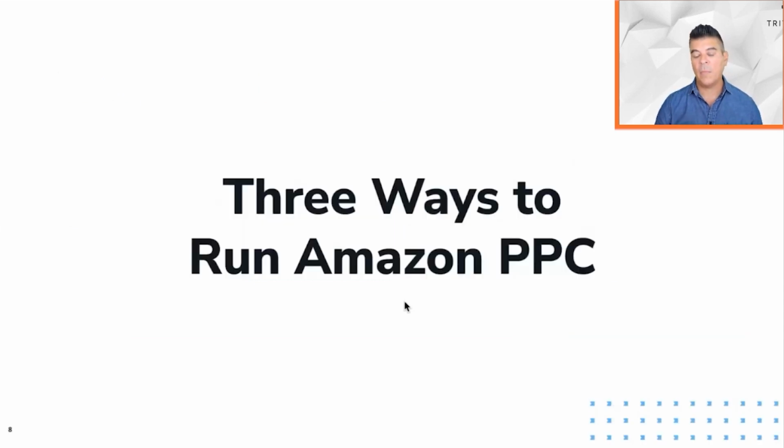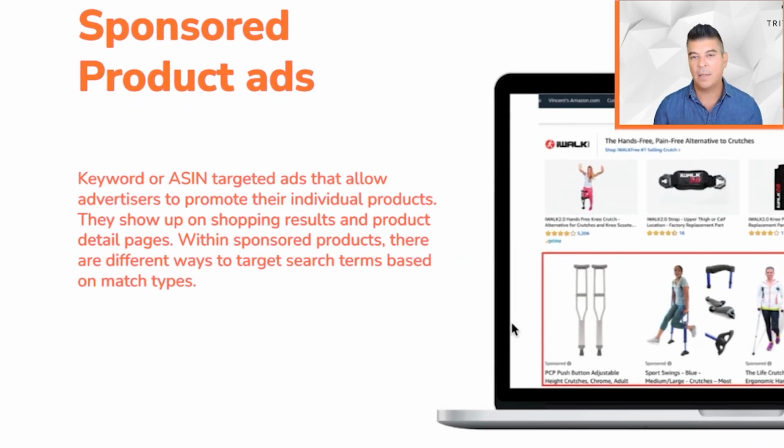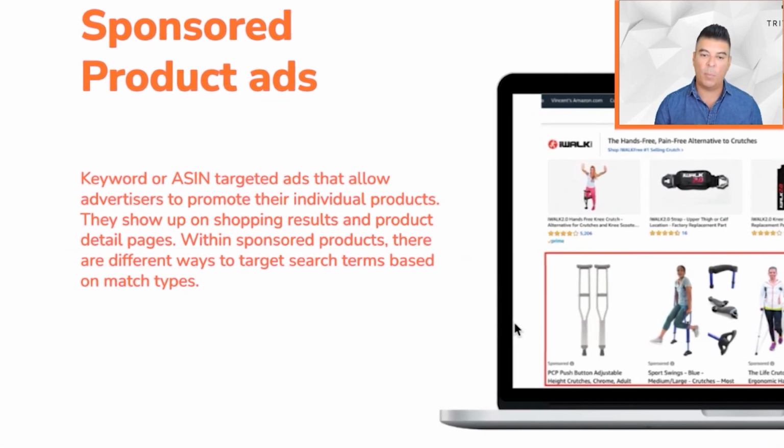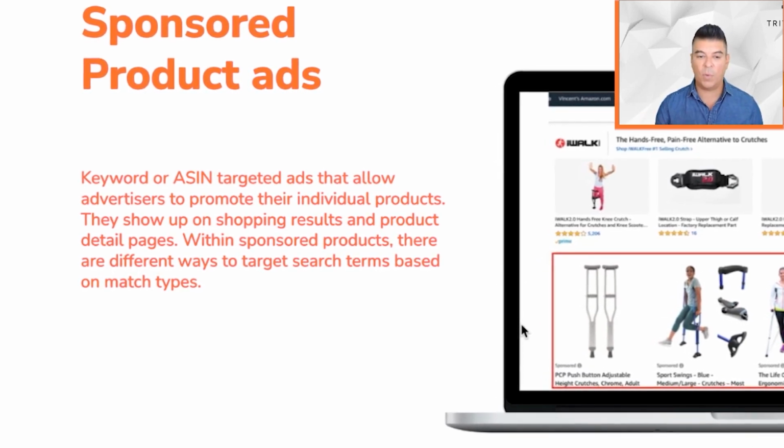So how do you run Amazon PPC? What are the ways that you can run Amazon PPC? Well, there's multiple ways actually, but there are 3 campaign types that I just want to clarify, and we'll pop into Amazon really quickly so we can be on the same page. Number 1, sponsored product ads. Now these are just keyword or ASIN targeted ads that allow advertisers to promote their products, and they show up on that first page. The results page is what it's called.